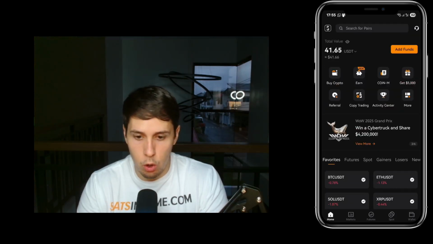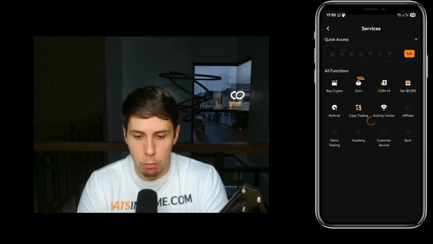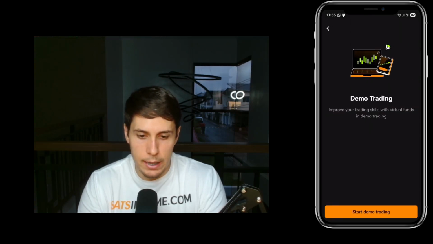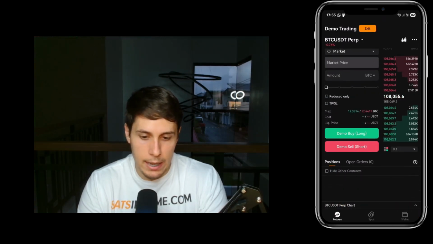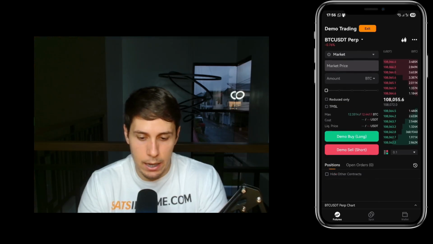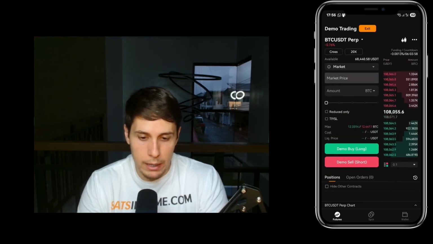So if you go to home right here, and if you click on more, demo trading right here, you just have to click on it, start demo trading. It's actually exactly the same. They give you demo funds right here. You see there are like 68,000 available. So you can practice that way right here, opening and closing trades. Everything is exactly the same.